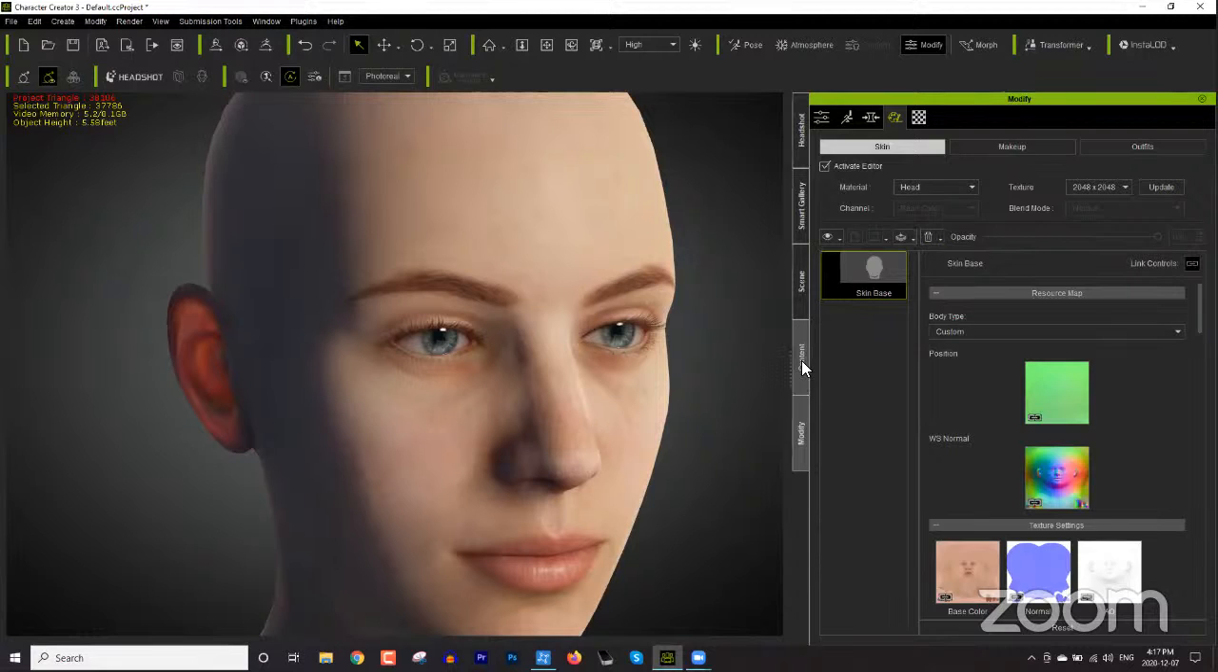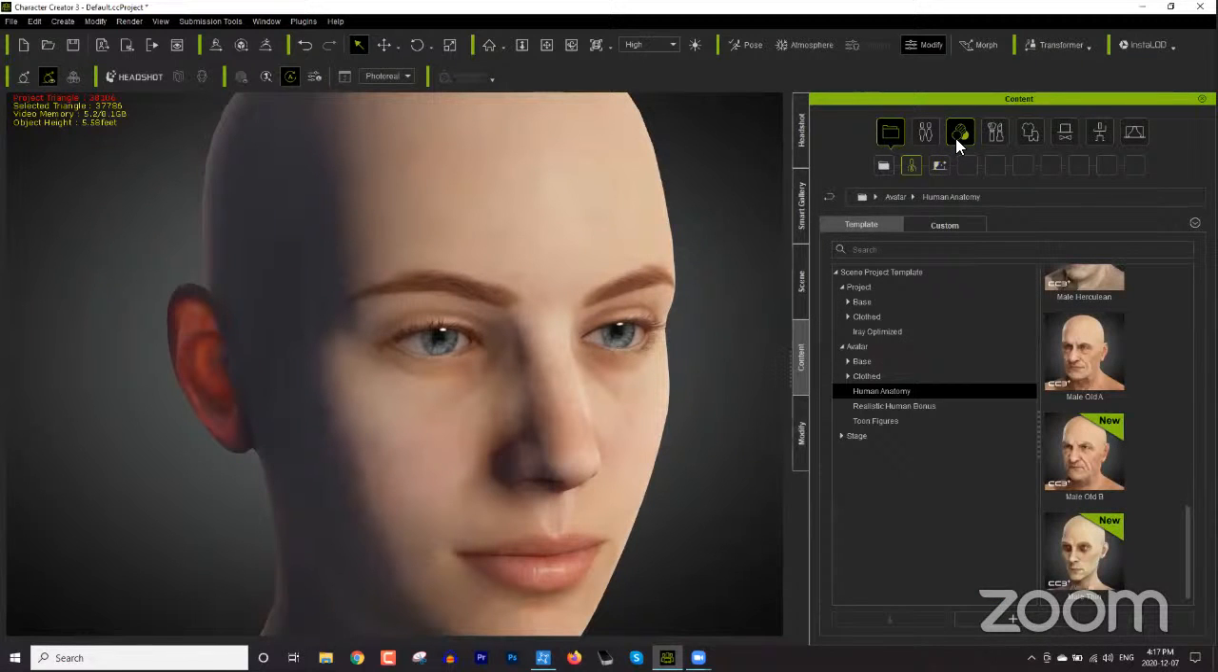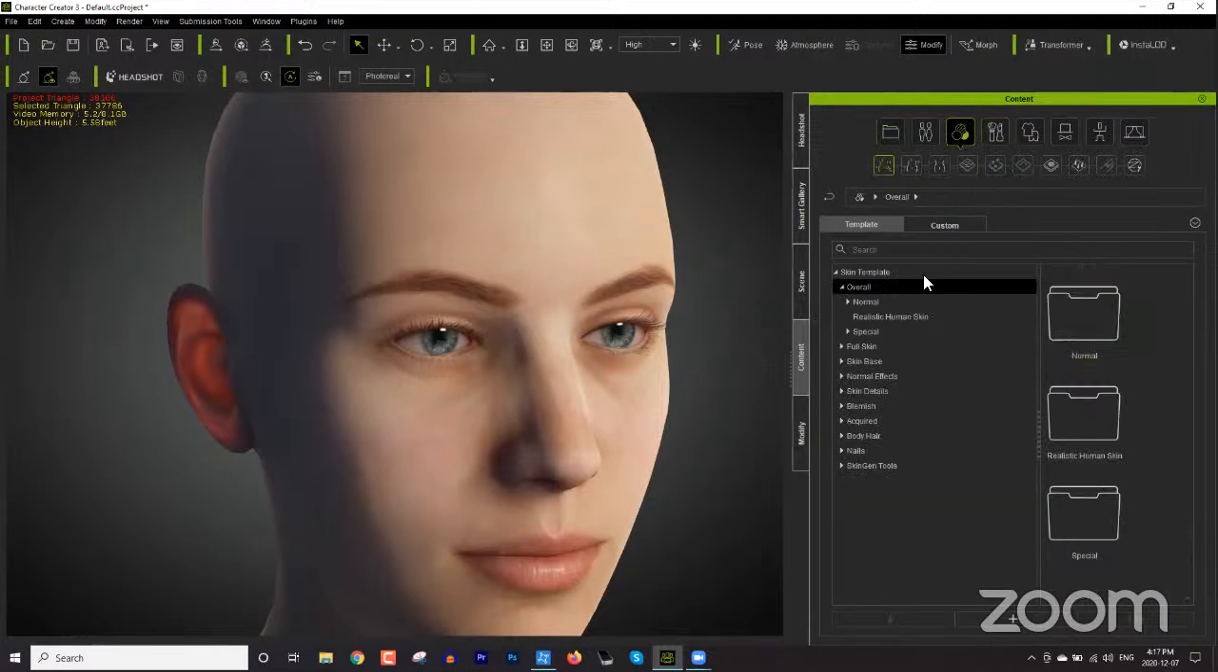But let's get started in the content. So in the content, you have two main sections that you want to worry about with SkinGen Premium. We have the skin section right here and the makeup section. So there's two sections, skin up here and makeup. We're going to start with the skin.